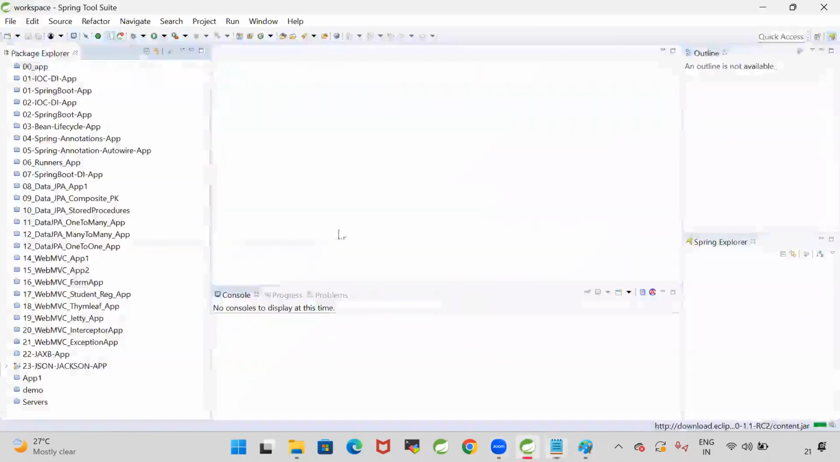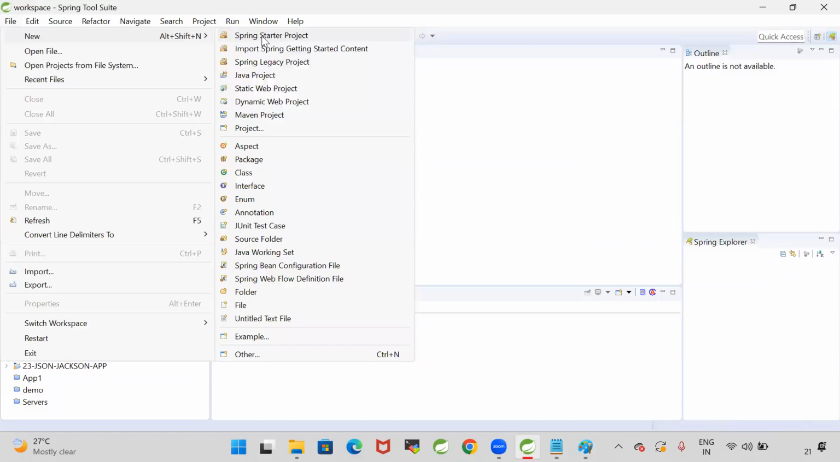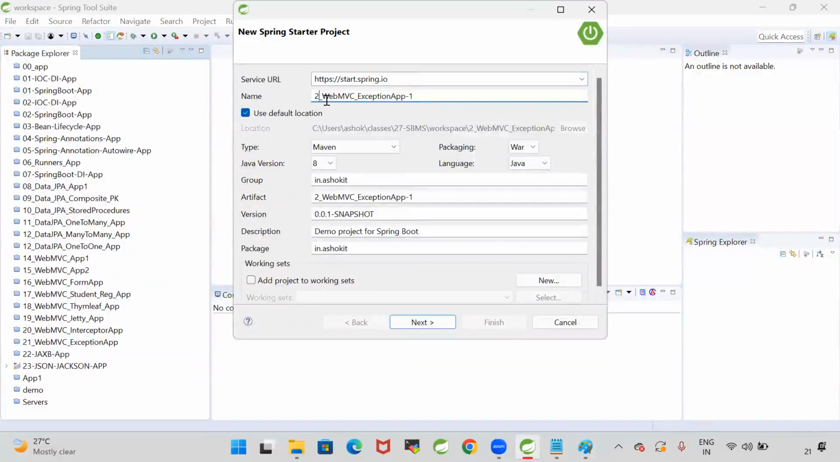Yes. Now I'm going to my IDE. Now I am going to develop our REST API. File, new. Here I have the option called Spring Starter Project. Now here I'm giving the project name as 24 REST API 1. This is our first REST API that we are creating. Here, type I am taking as Maven. Packaging you can keep as jar or war, anything is fine. Java version 8, language Java, group ID in.ashokit, artifact ID REST API 1.